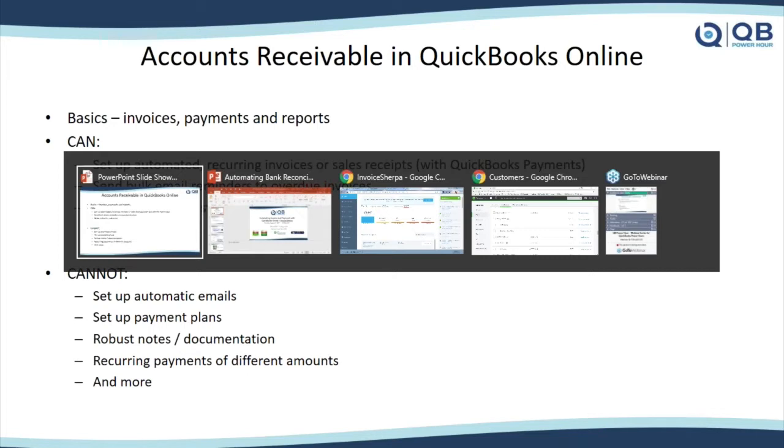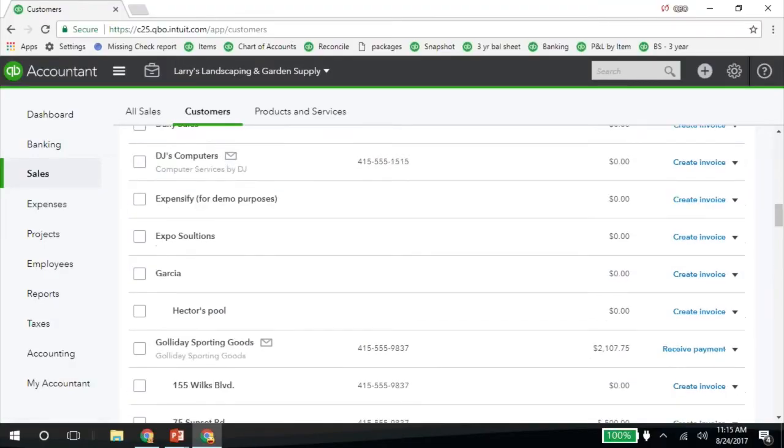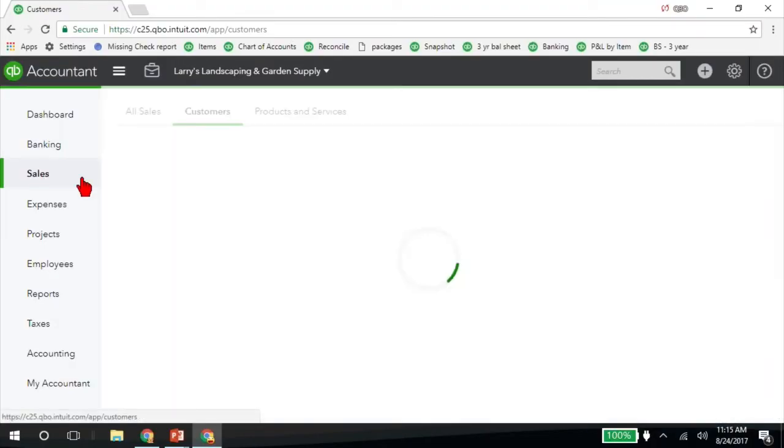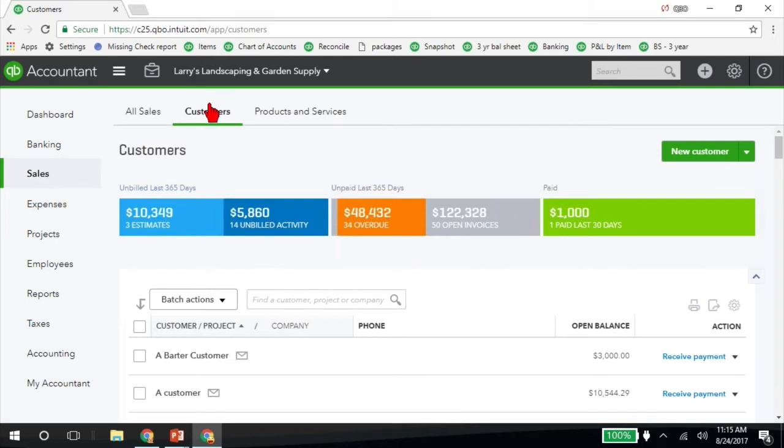We can send bulk email reminders. I'm going to show you this in just a second. The bulk email reminders, and we can make some notes for our customers. So let me just pop in there and show you a couple of those things real quickly. I am in QuickBooks Online, in a sample company that we use called Larry's Landscaping. Out here, I've done all my invoices and things like that.